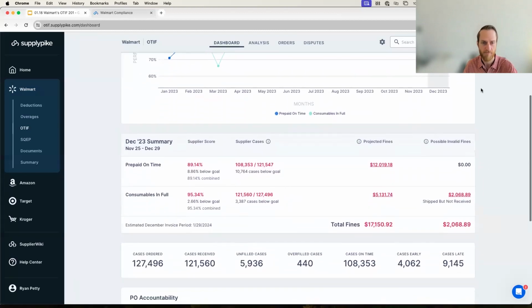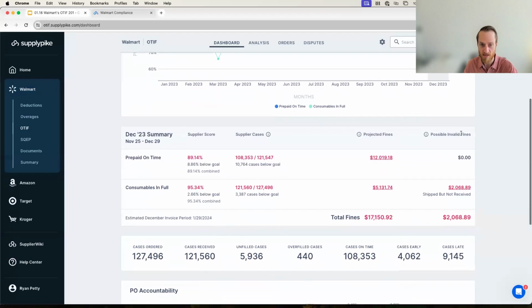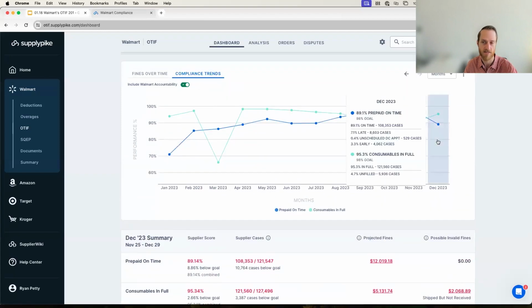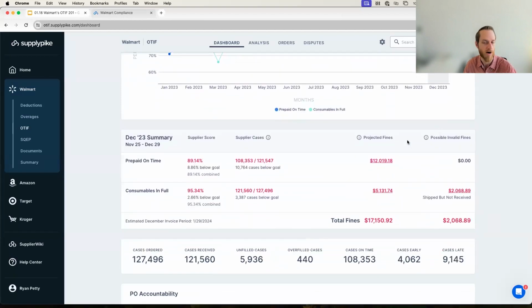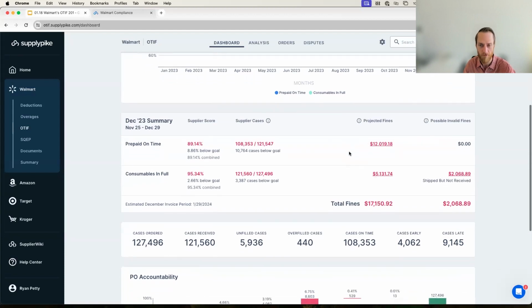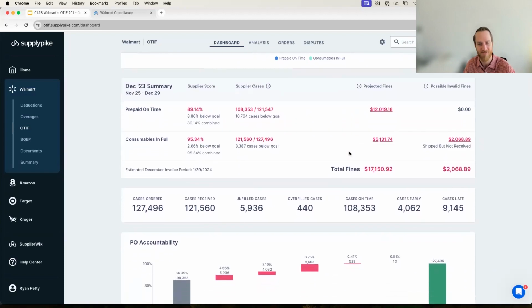On this page, you'll see the full breakdown of your scores and the number of cases that met compliance. Something we do as well is if this is a month like December that's not yet been invoiced by Walmart, you can see your live score and your live projection of what fines you would receive if these scores are final. So we keep track week by week of all the changes, not only the new week that's published, but past weeks that get modified by Walmart.